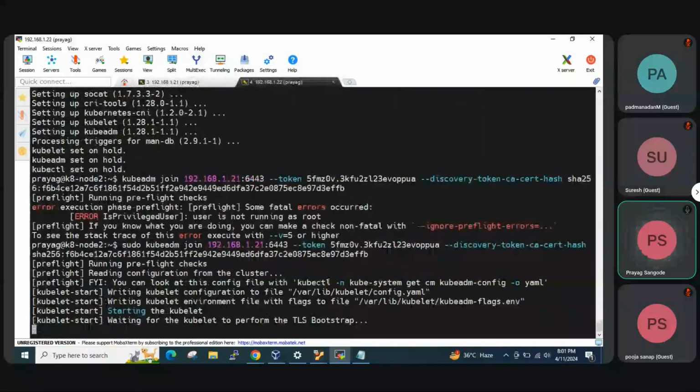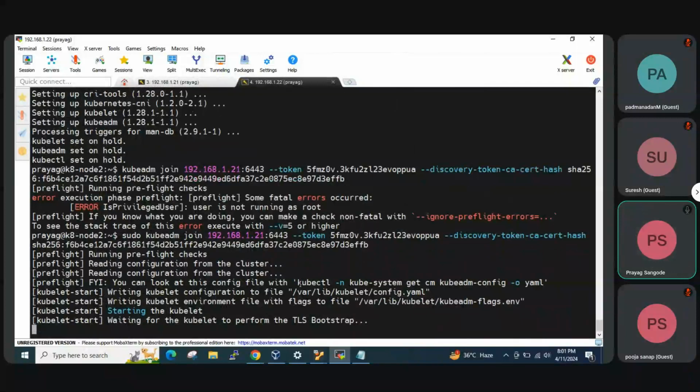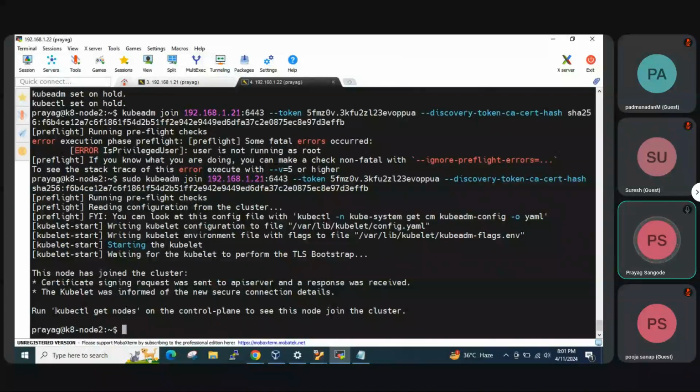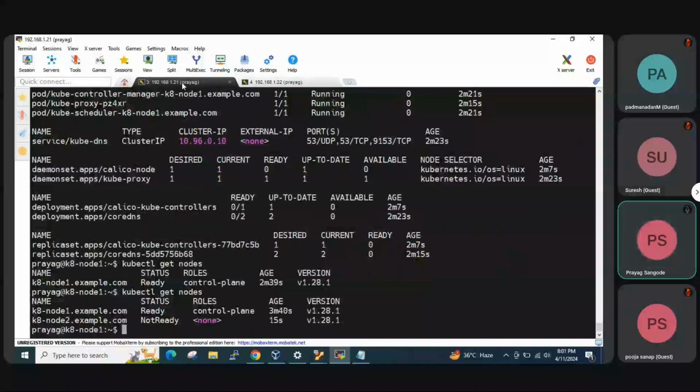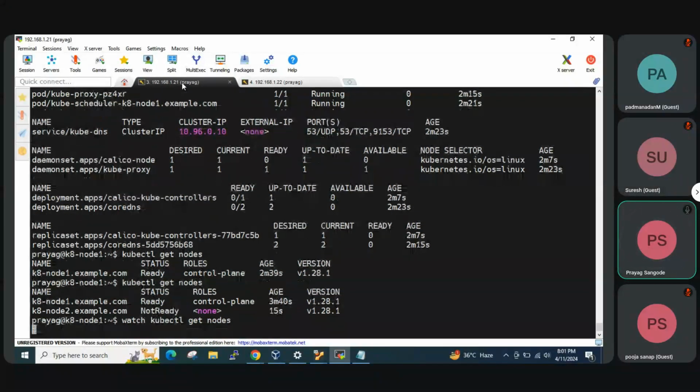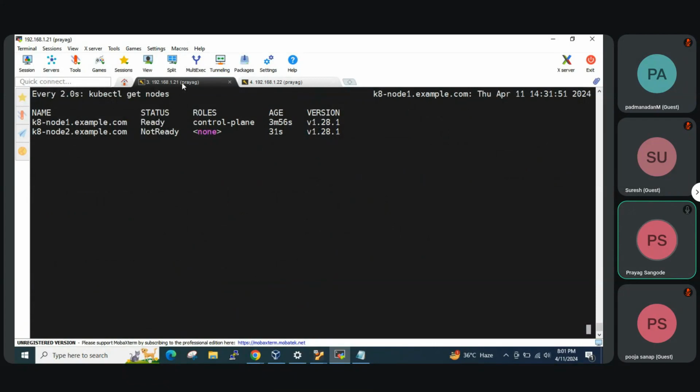So it will also be ready in some time. Okay. Now it is saying run kubectl get nodes on the control plane to see whether this node has joined the cluster or not. So let's use that command, kubectl get nodes. Okay, it has joined but it is not yet ready, so let's wait for some time. We can also use the watch command, so every 2 seconds it will show the status whether it's ready or not.